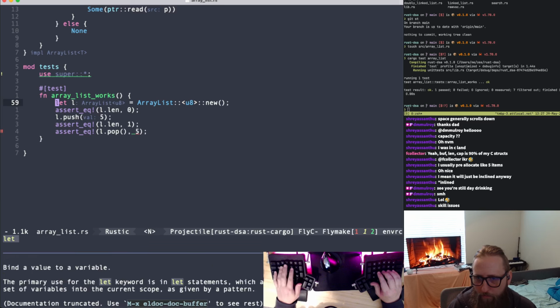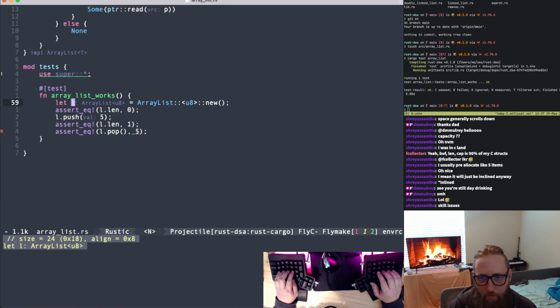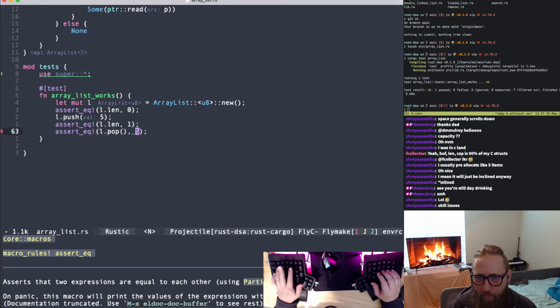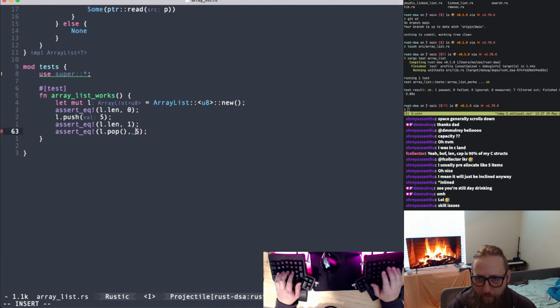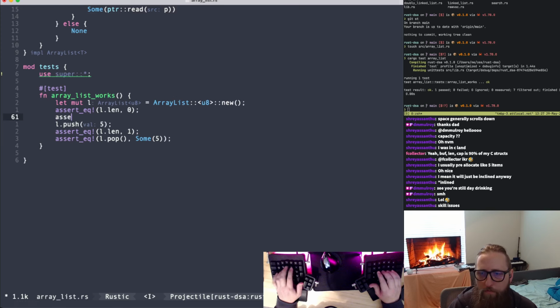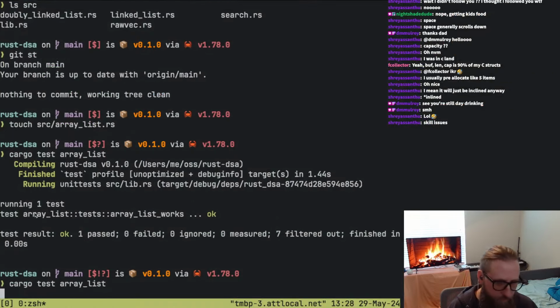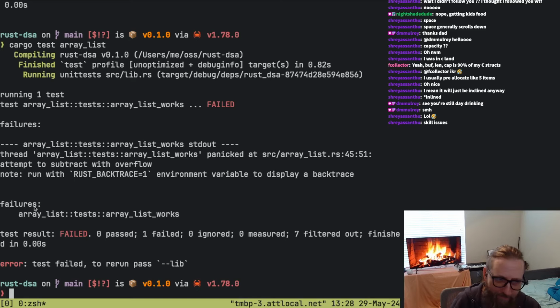And this isn't gonna work for a couple reasons. First is that this has to be marked as mut. And why do you hate me? Mismatched types. Oh yeah. Some 5. Which reminds me, the other test is on an empty list. l.pop should return none. Looks good. Okay. Let's try this test. Let's see if we did it right. No, we did not do it right.